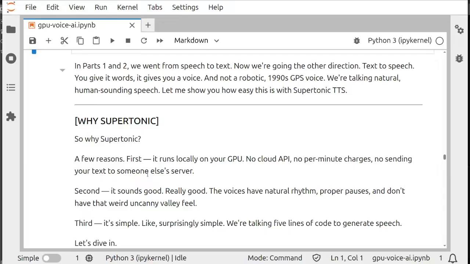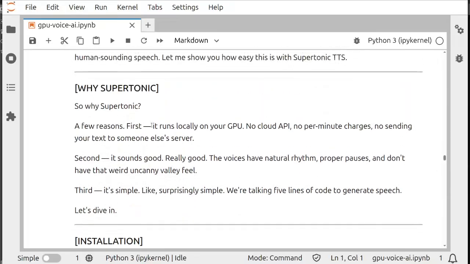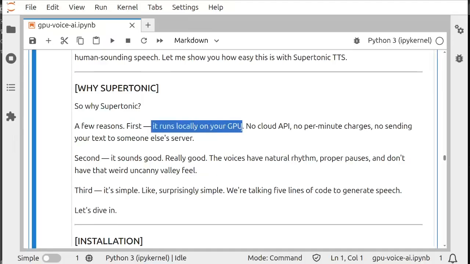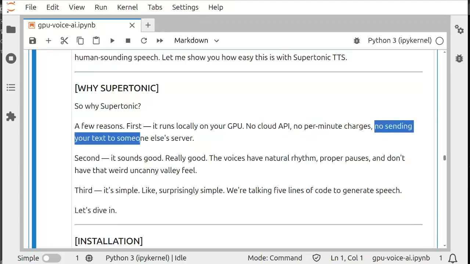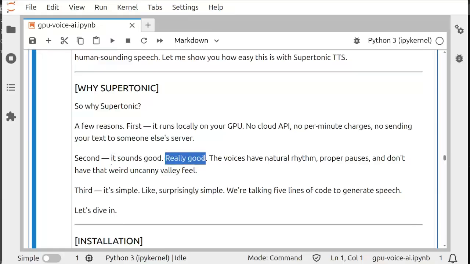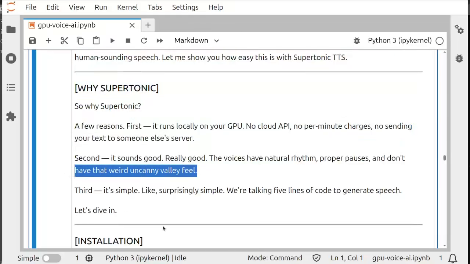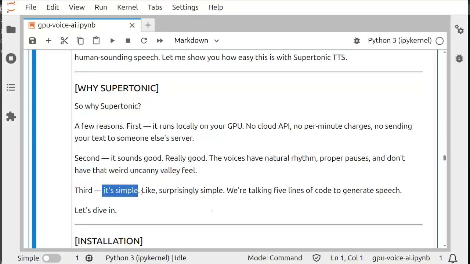So why Supertonic? A few reasons. First of all, it runs locally on your GPU or CPU machine. No cloud API, no per minute charges, and no sending your text to someone else's server. Everything stays on your machine. Second reason is it sounds good, really good. The voices have natural rhythm, proper pauses, and don't have the weird uncanny valley feel that a lot of TTS engines have. And third, it's very simple, it's intuitive, surprisingly simple. We are talking about 5 lines of code to generate speech.